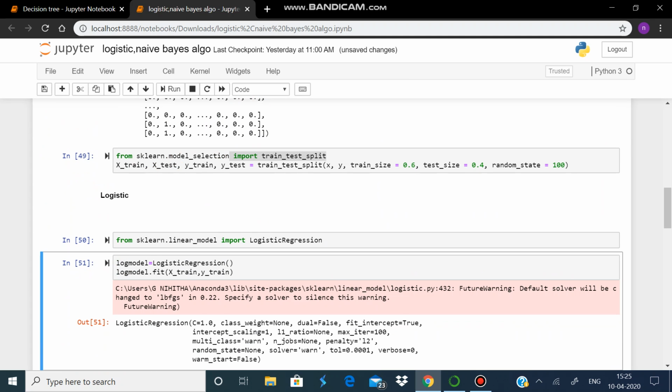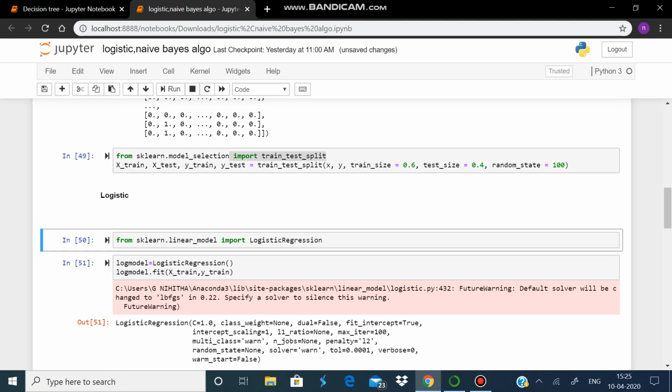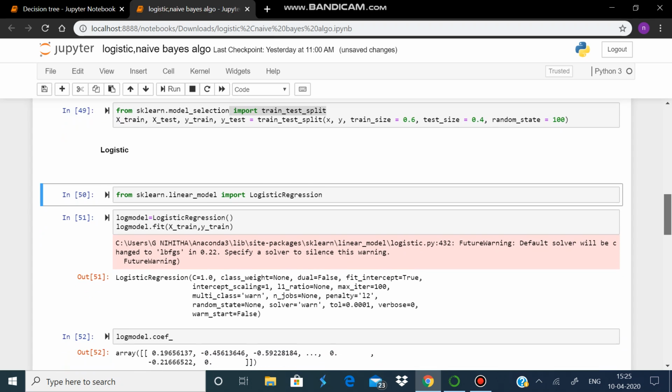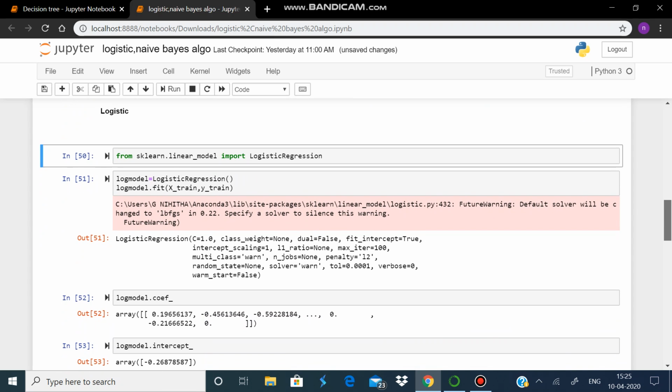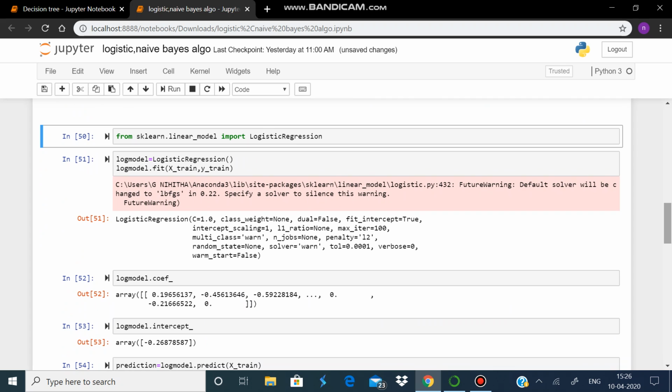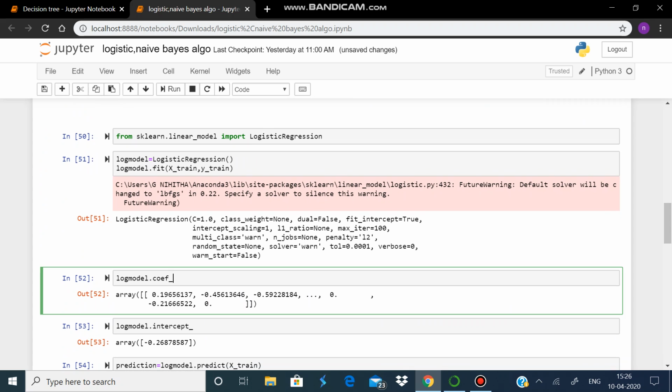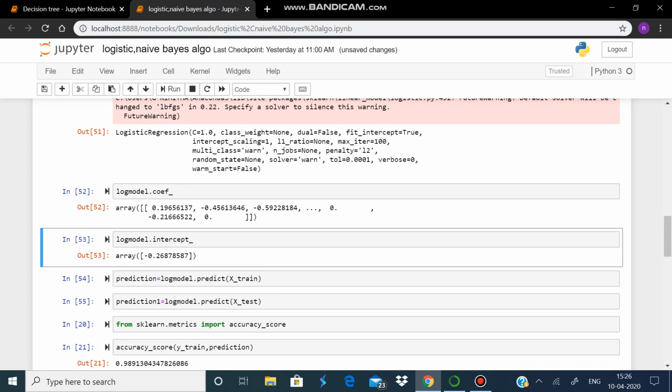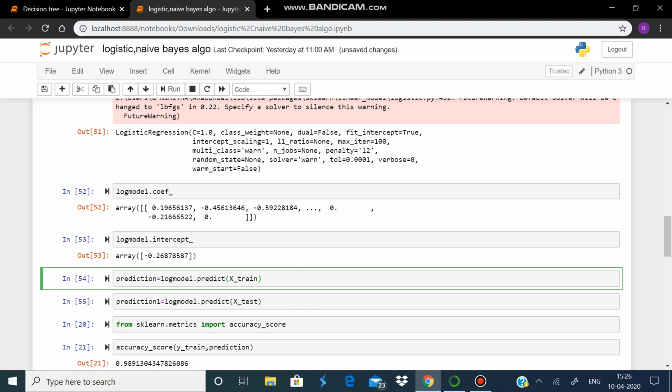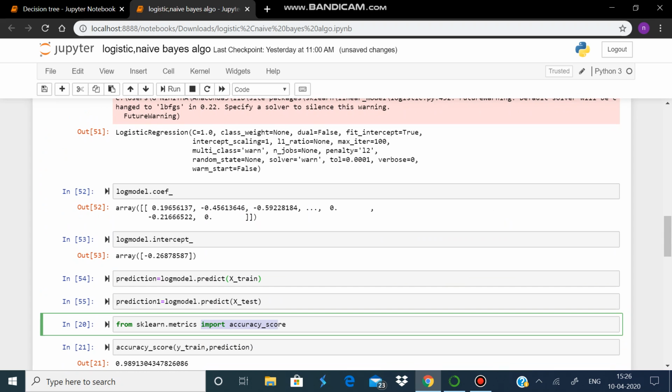Logistic. Firstly we are going to import logistic regression. So here is the log model, logistic regression. This will show how the X train and Y train will be fitted in the log model. Here are the coefficients of the log model, the intercept of the log model, and the prediction for X train and X test. Here I have imported accuracy score.